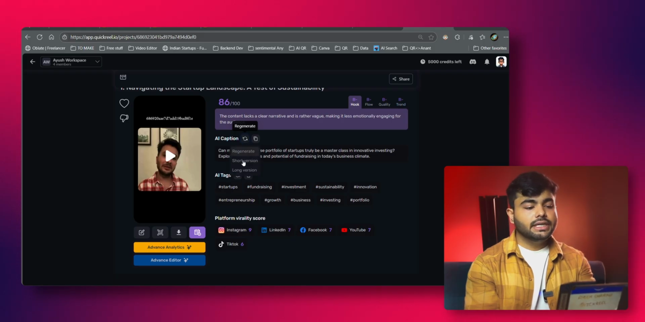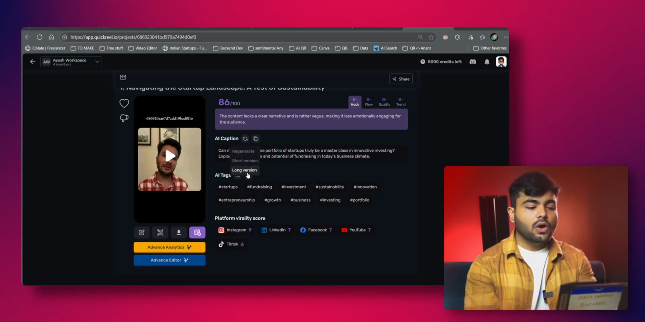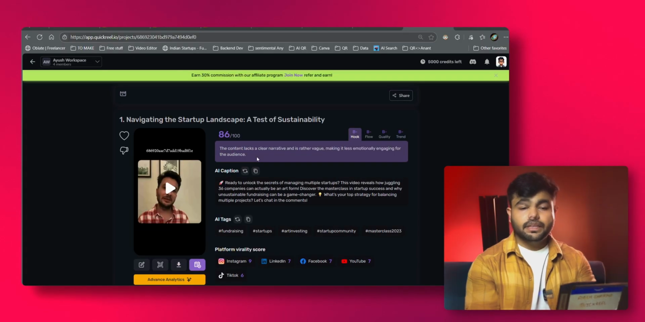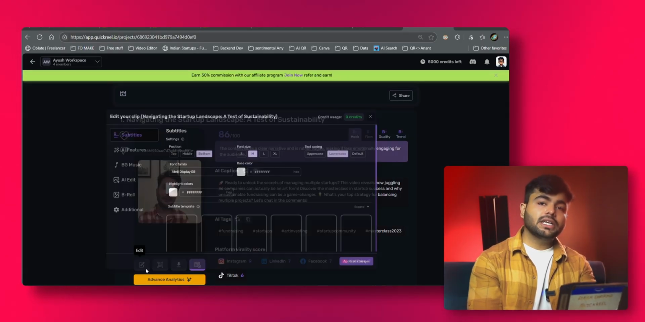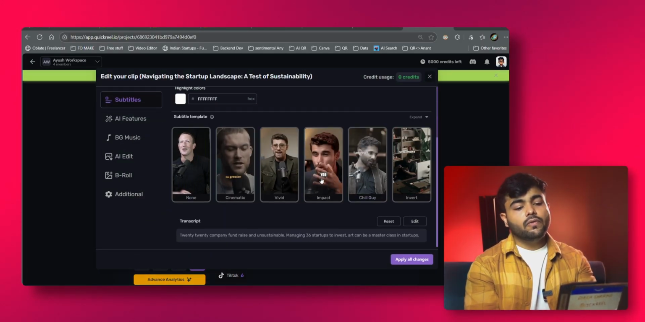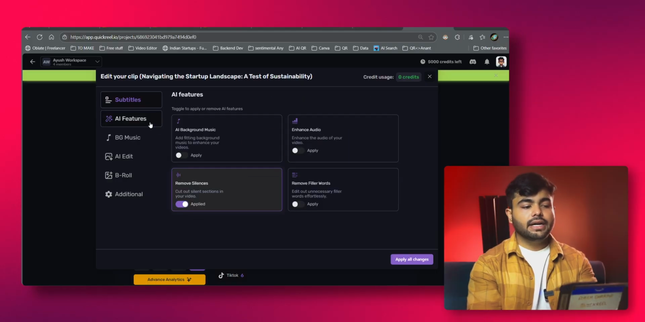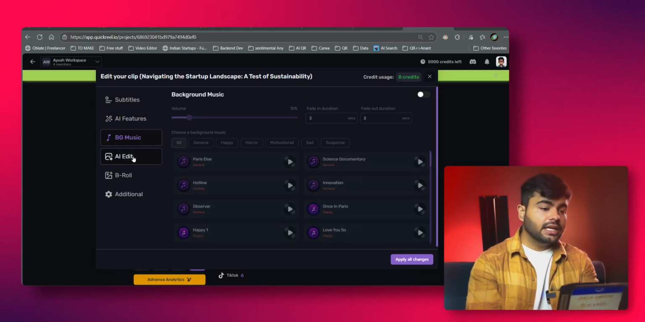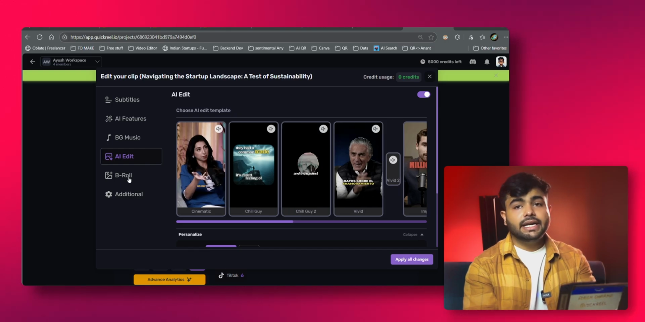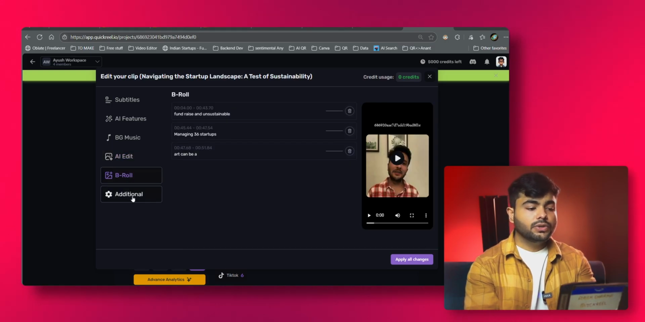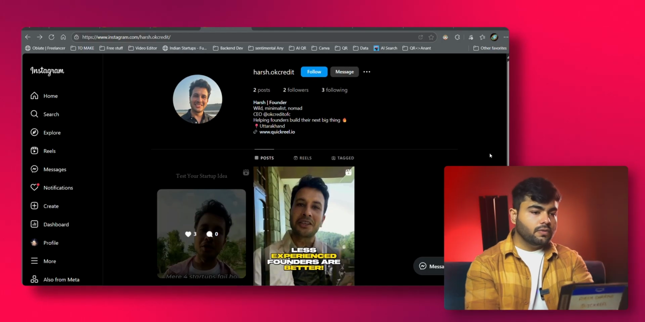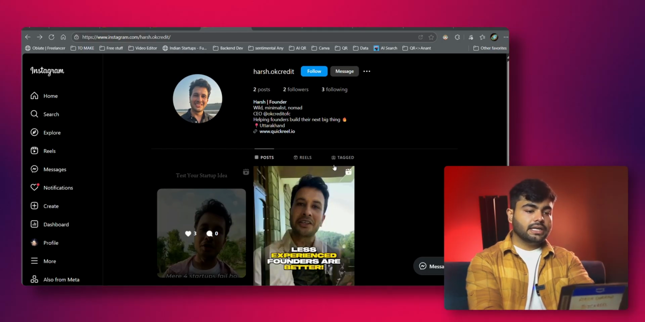And you can also regenerate the caption according to you, right? A longer version, shorter version, or tags as well, right? You can do all of this. And the most important part, if you don't like something about the AI edit, you can obviously change everything through here, right? So the features, the background music, you can manipulate and change anything according to yourself, right? You can change the AI versions, you can change the B-rolls, you can change additional settings as well, right? So once the video is done, you can obviously publish them onto your Instagram page like this, right?